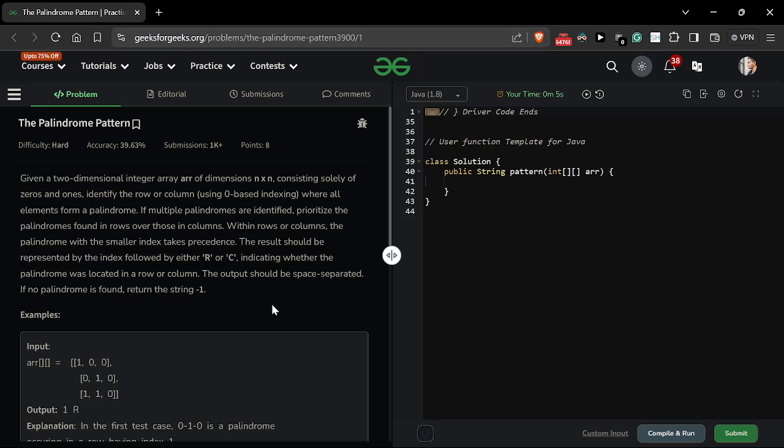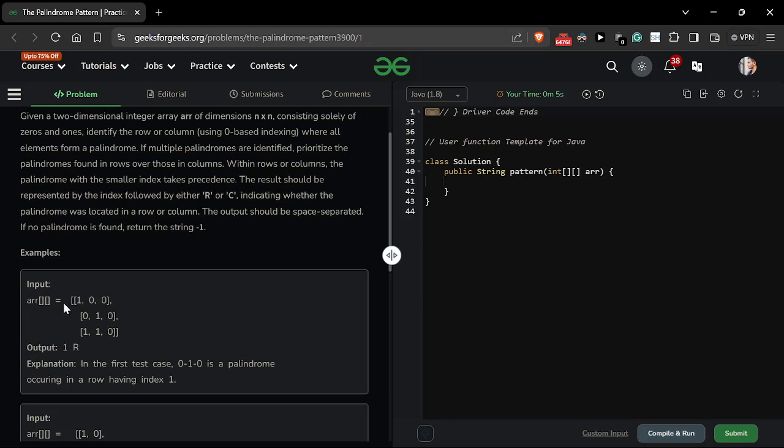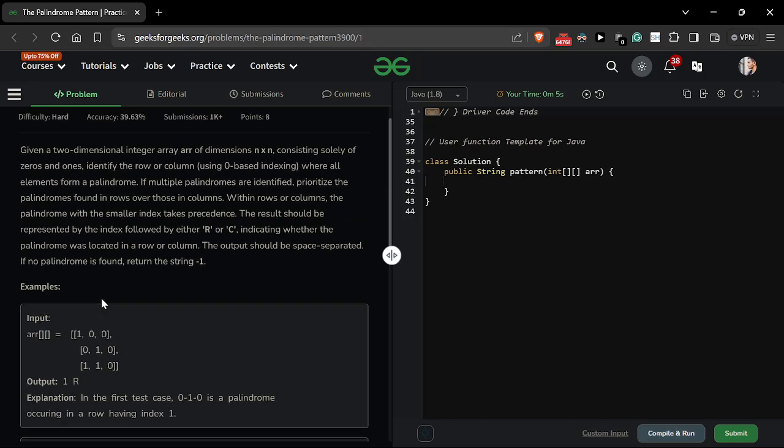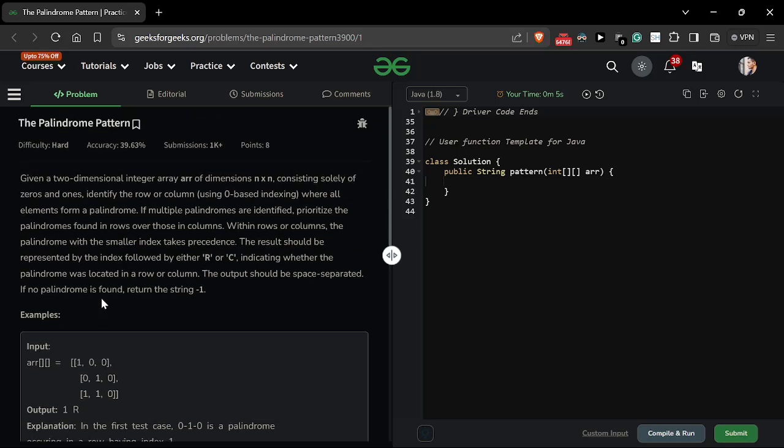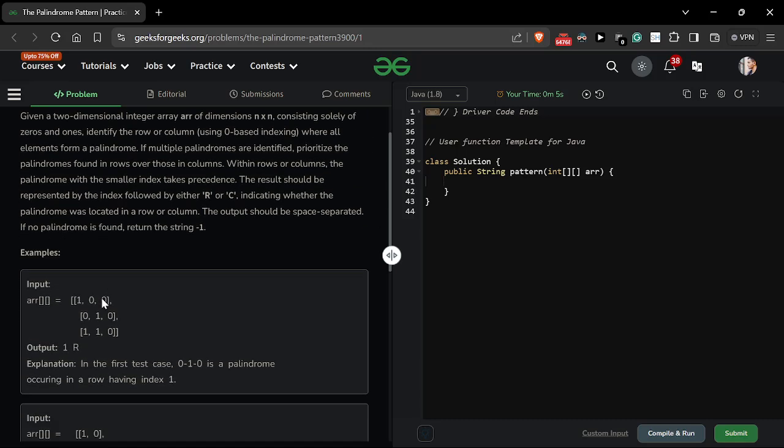try at night? So if you look at this question, we have an array of n cross n, and we have to tell which row or which column is a palindrome. We have to prioritize row over column, and lowest index over greater index.